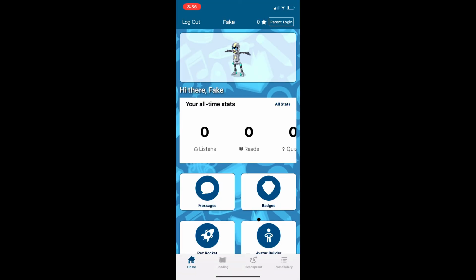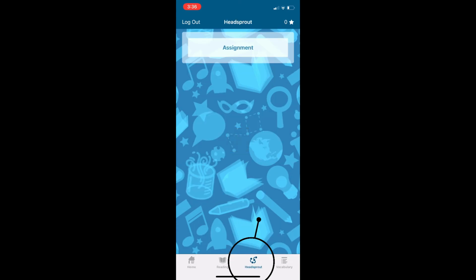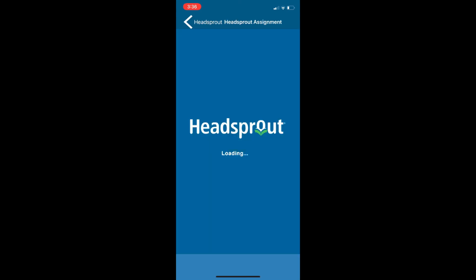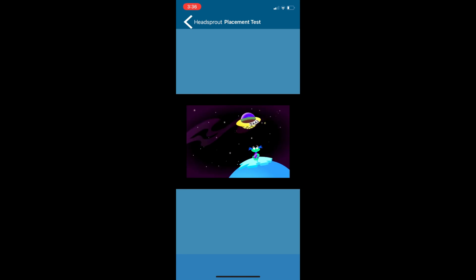Once here, click on the bottom bar Headsprout, click Assignment, and now you are here in your placement test. Make sure you follow it through until completion.